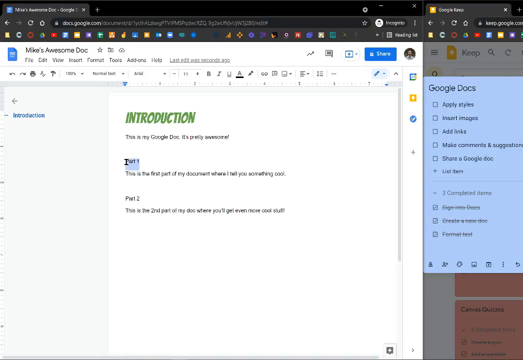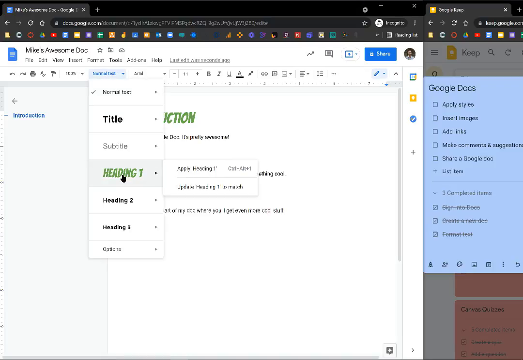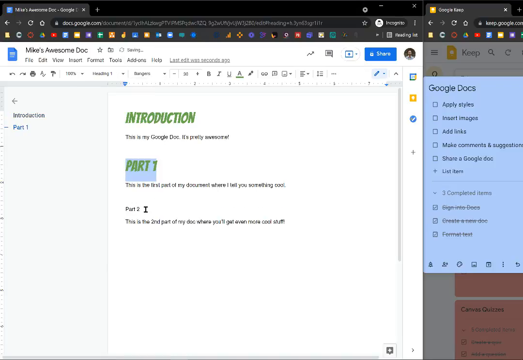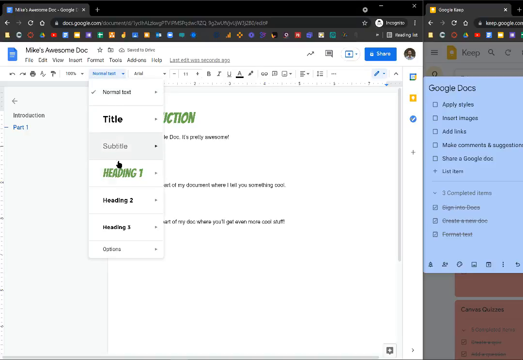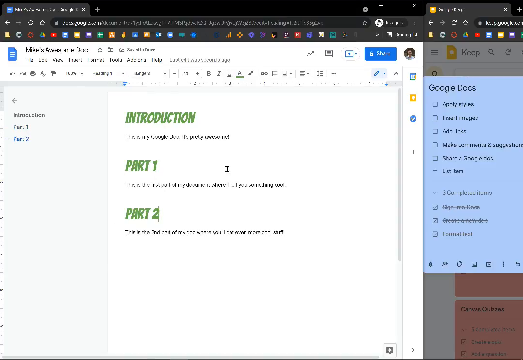Now, when I go back into the Styles menu, Heading 1 is the same formatting as the selected introduction text. Now I can select part 1 and apply the style. And I can do the same for part 2. This helps make the document more consistent and saves me time from having to reformat all of these fonts.